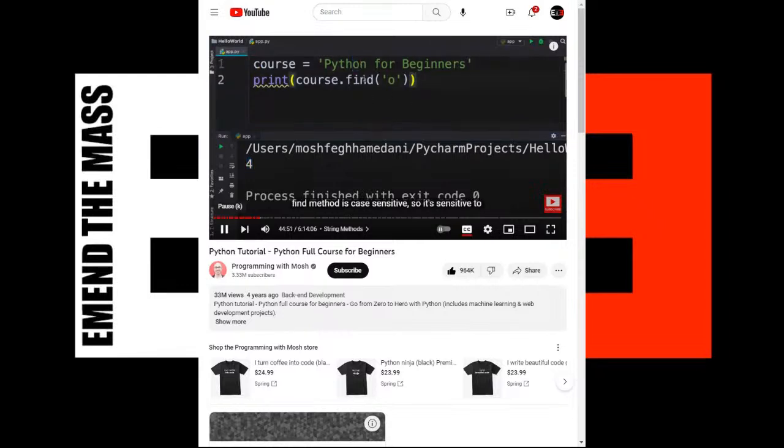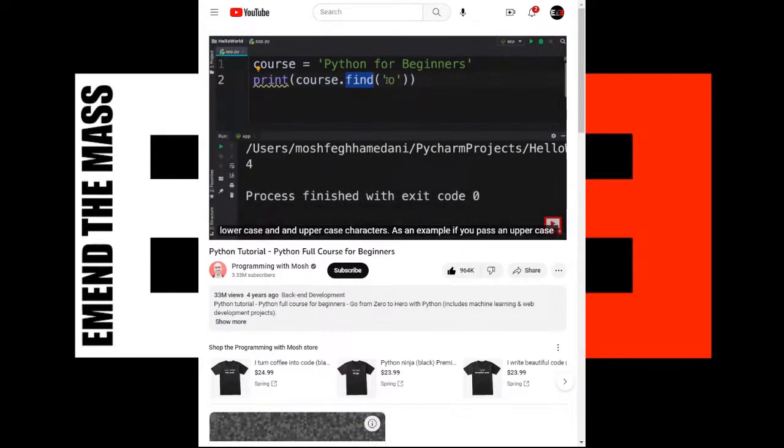Now, note that the find method is case sensitive, so it's sensitive to lowercase and uppercase characters. As an example, if we pass an uppercase O here and run this program, we get -1 because we don't have an uppercase O anywhere in this string. Okay? We can also pass a sequence of characters. For example, we can pass beginners with a capital B. Let's run this program. We get 11 because the word beginners starts at index 11.